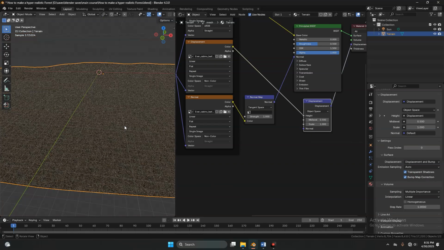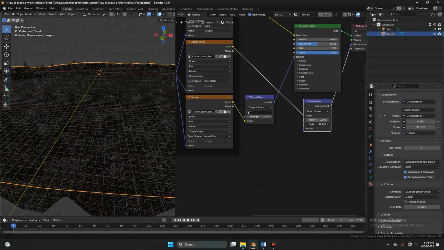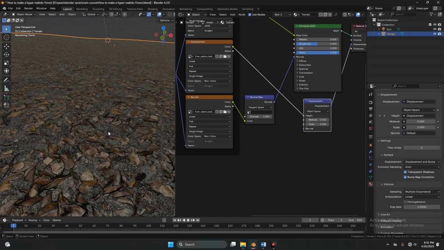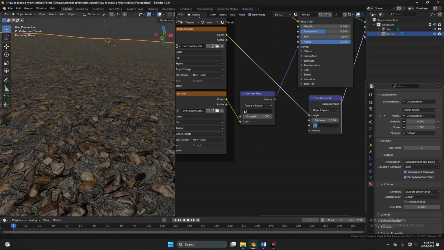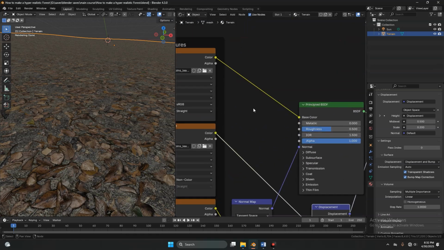What does it exactly do? If we increase the scale, we can see that, something like this. And if you think the effect is just too harsh, you can decrease it here on the displacement node. I guess a scale of 0.2 is fine, since our terrain is not going to be that much visible.